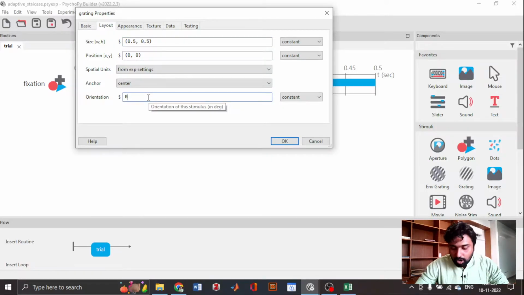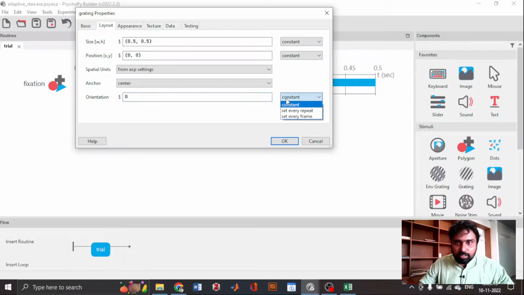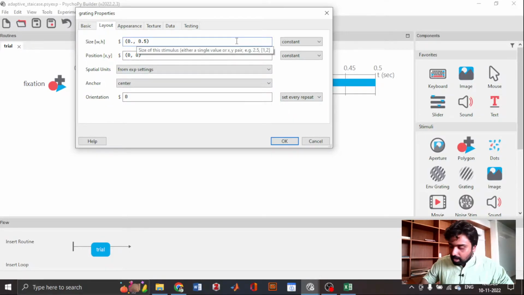Remember, this is the one that we are going to change. This is the variable parameter in this. So we have to change this to set every repeat. Size 0.5 is slightly larger, so let me change it to 0.3. Okay, so it doesn't really matter.